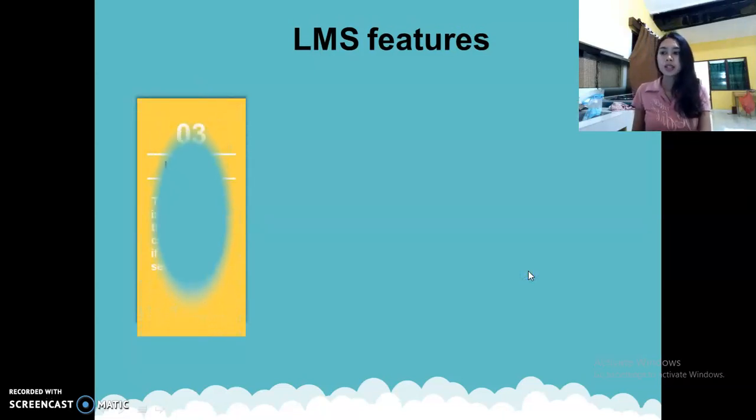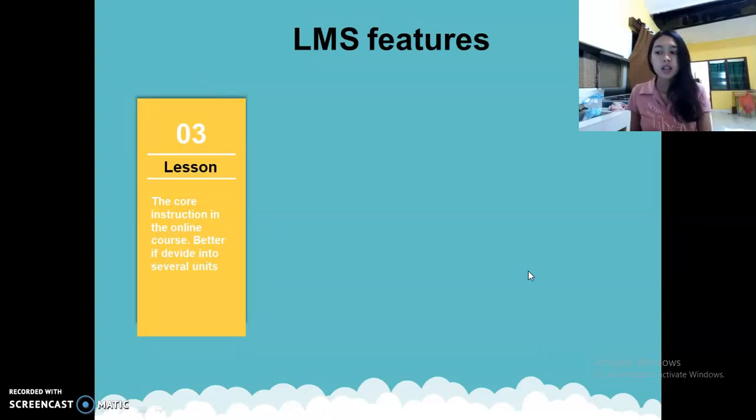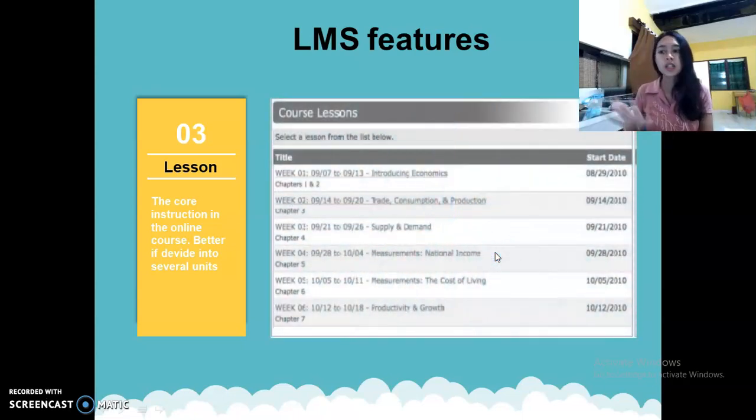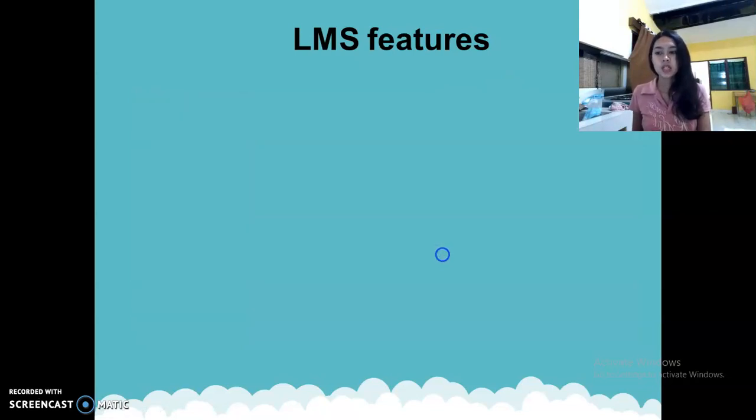And the third one is about lesson. Lesson is the core instruction in online course. If there is a huge material in your learning, it's better to divide it into several units so your student can understand easier. And here is the example of a lesson itself already divided into several units. So yeah, it will easy for your student understand it.